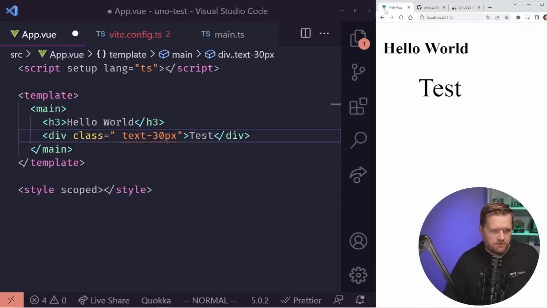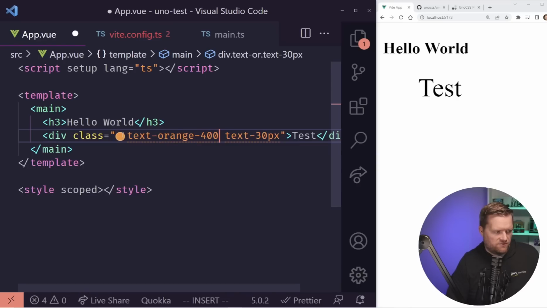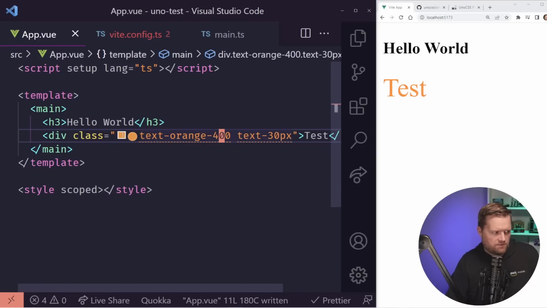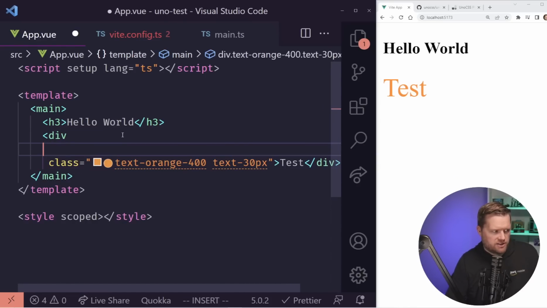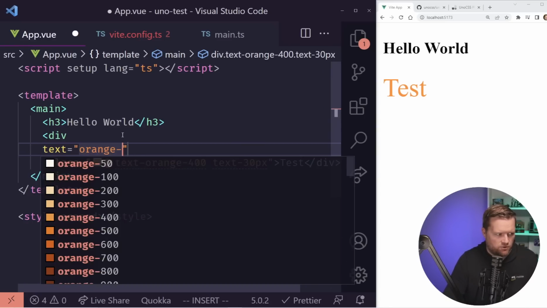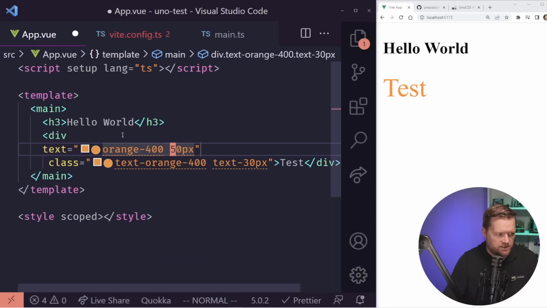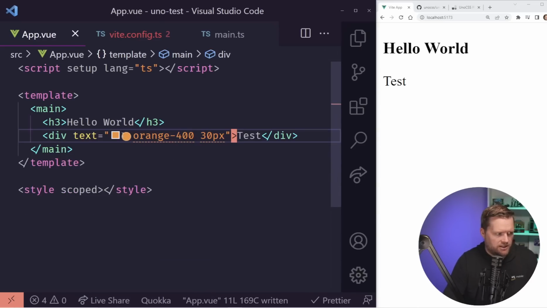So let's say I have like two texts in here. We go back to our app, we have this test here, and I have this text 30 pixels, but let's say I do text orange 400. So now I have this text orange here. So I can actually add attributes to my div tag to make this a little easier. I'm gonna put in text equals here, and I'm gonna put in orange 400, and you can still see I'm still seeing the IntelliSense and it doing everything there. And also I can put in 30 pixels. And now I can just delete this class altogether.